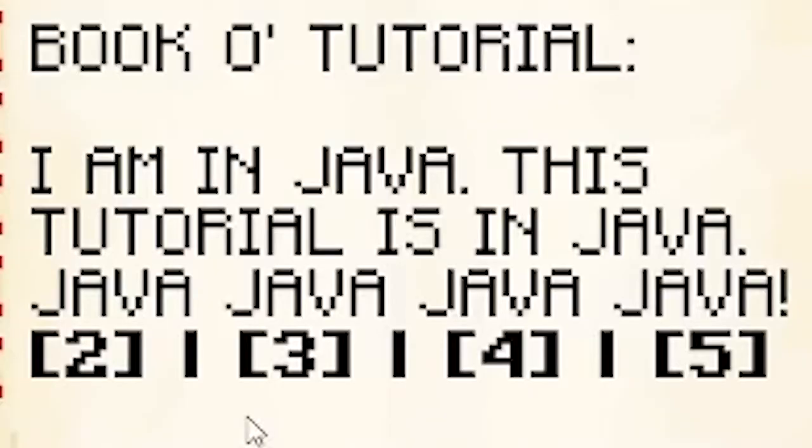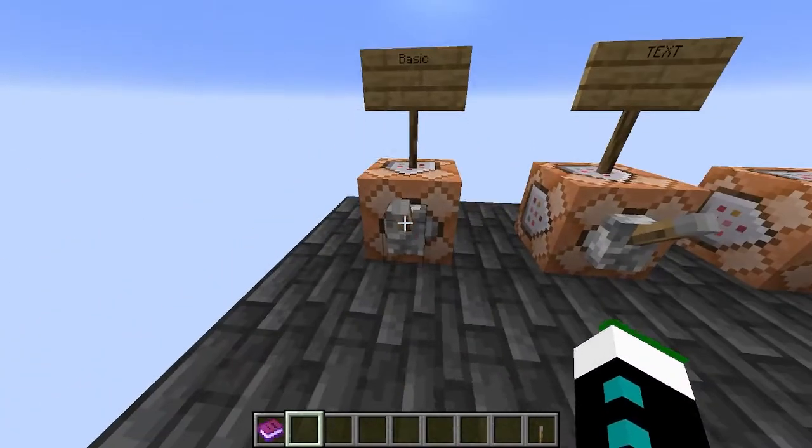By the way, I am in Java. This is a Java tutorial. I do not know how Bedrock Edition works, so if you're in Bedrock, I'm very sorry, but I cannot help you. So what is tellraw?